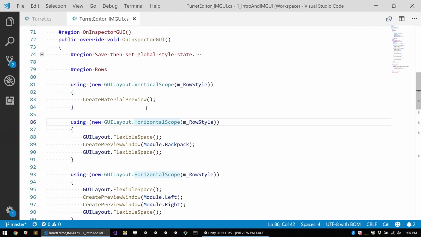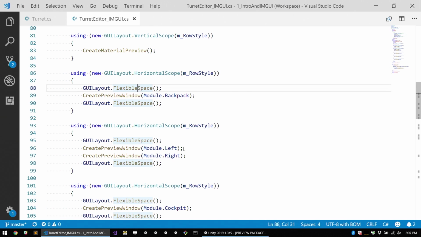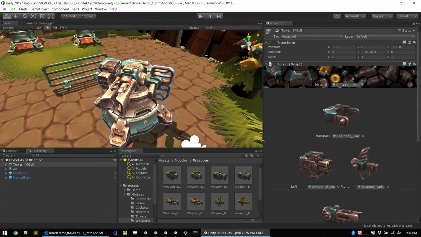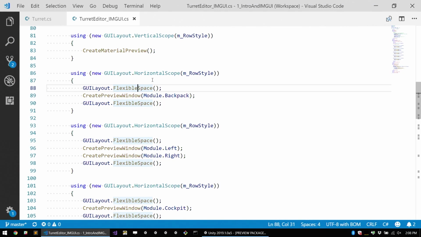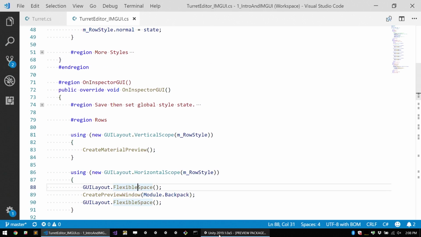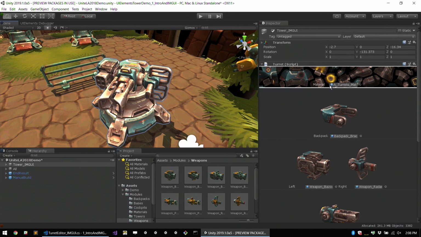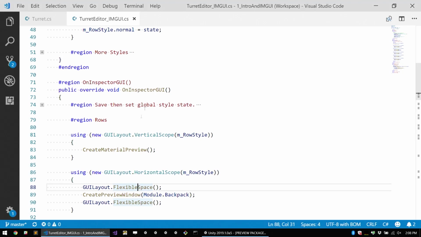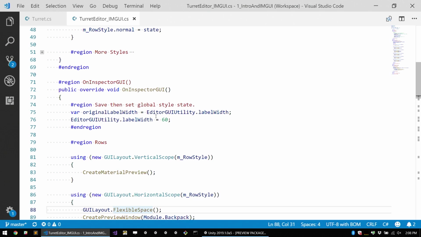Now, when it comes to layout, there's a couple different ways to do layout in IMGUI. For example, because I want these modules to be centered within the row, right? If I drag this out, they stay centered. What I actually need to do is create these two flexible spaces on either side, so I squish the preview window in the middle. For something like label width, so property fields come with a label, right? And the label has a default width. You can see here in the transform component, the width is pretty large, and I wouldn't even have room for that here. So to change that, I need to change a global state, right?